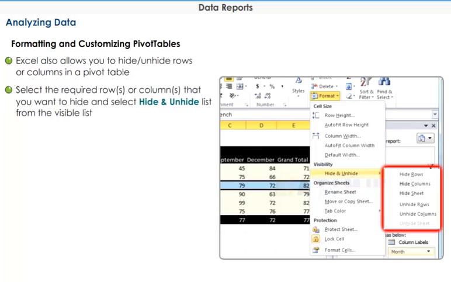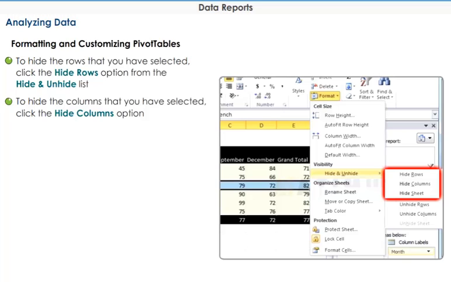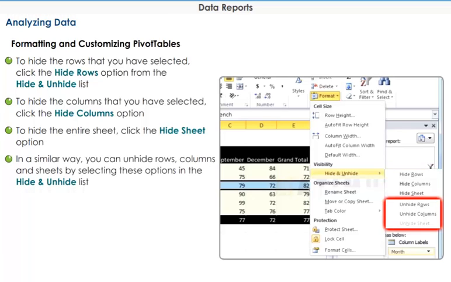To hide the rows that you have selected, click the Hide Rows option from the Hide and Unhide list. To hide the columns that you have selected, click the Hide Columns option. To hide the entire sheet, click the Hide Sheet option. In a similar way, you can unhide rows, columns, and sheets by selecting these options in the Hide and Unhide list.